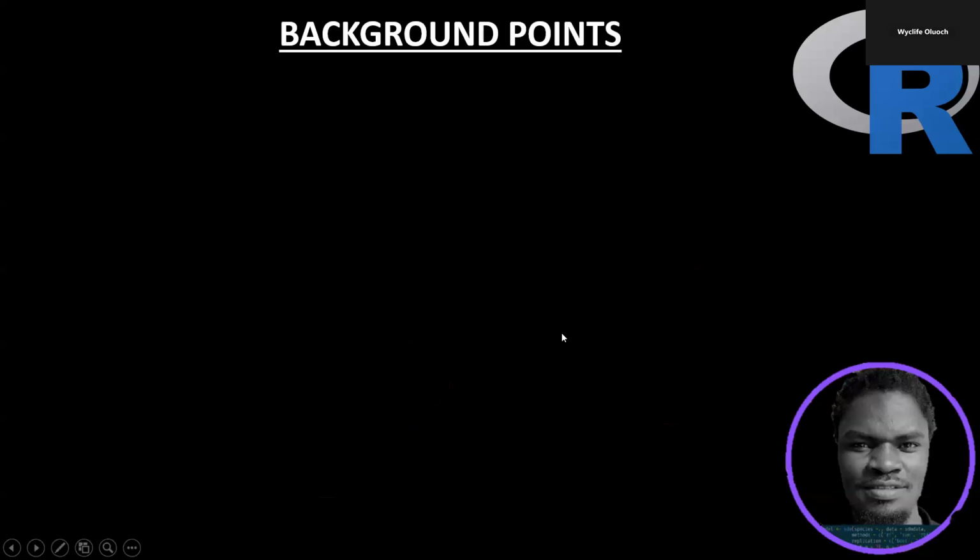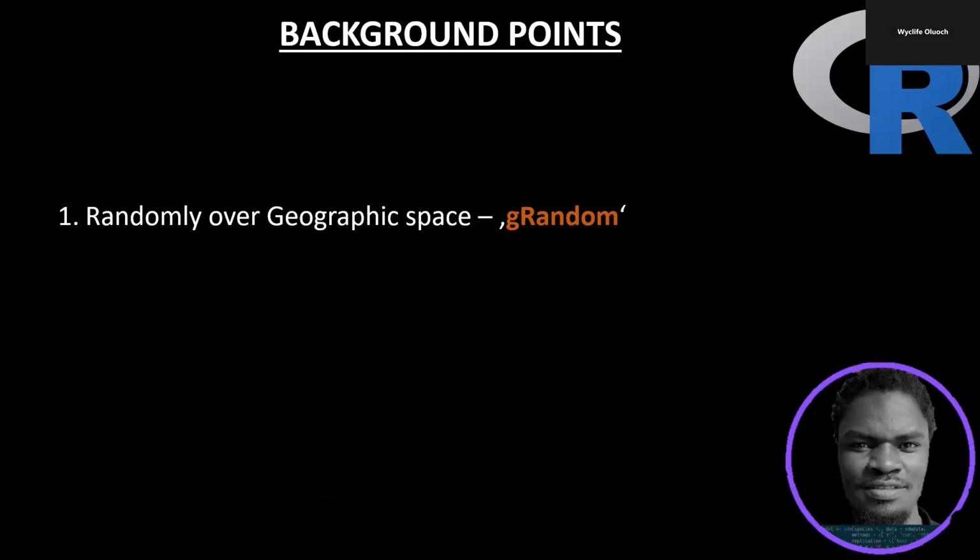Now, in the SDM package, there are 4 methods that have been implemented and one can use to generate background points. One is randomly over geographic space. So within that study region or region of interest, you randomly pick background points. This method has been used for a long time, for sure.